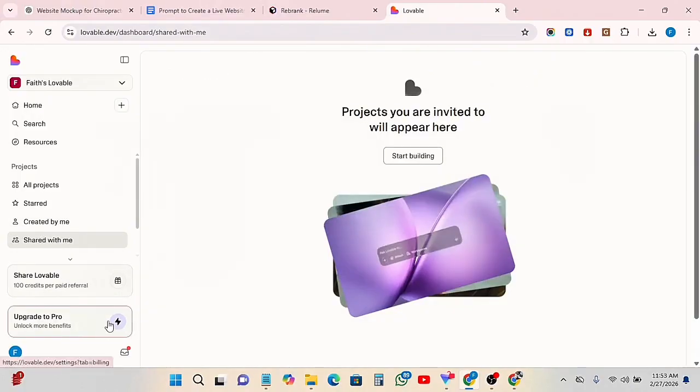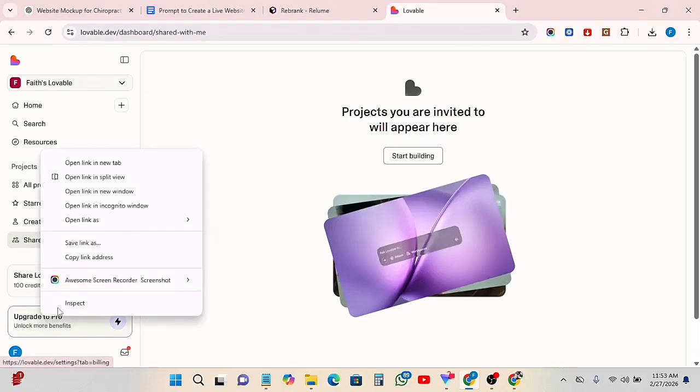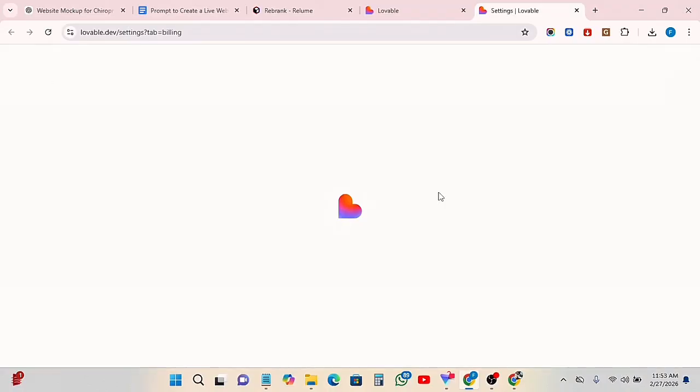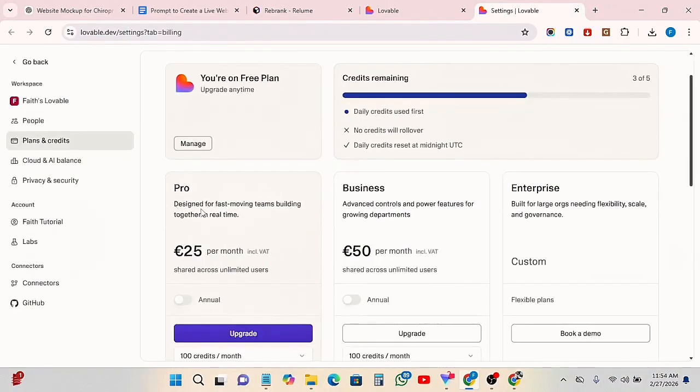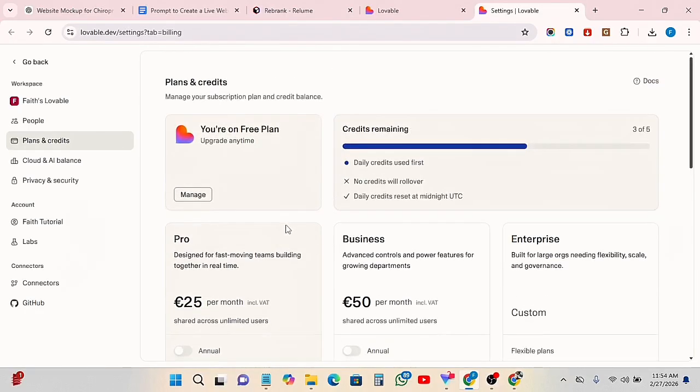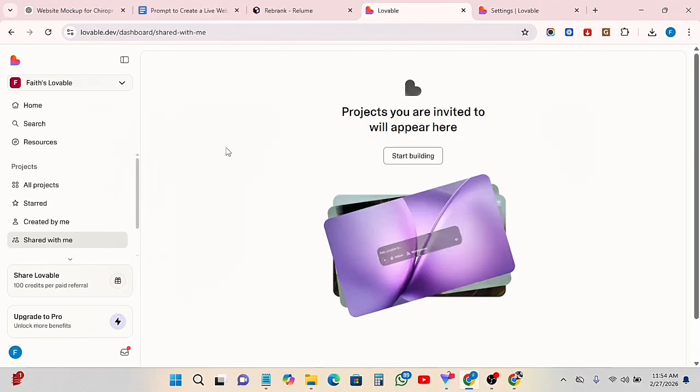So this is where you can actually upgrade, and let's see what it costs to upgrade to Lovable. If you feel like you want to upgrade, it's going to cost you 25 euros to upgrade to their pro plan. You can also switch to dollar if you are in a country where dollar is their currency, right? This is what it will cost you to upgrade. Let's go right now. I'm using a free account, so I just want to show you so that you can get started. If you love it, you can consider subscribing.